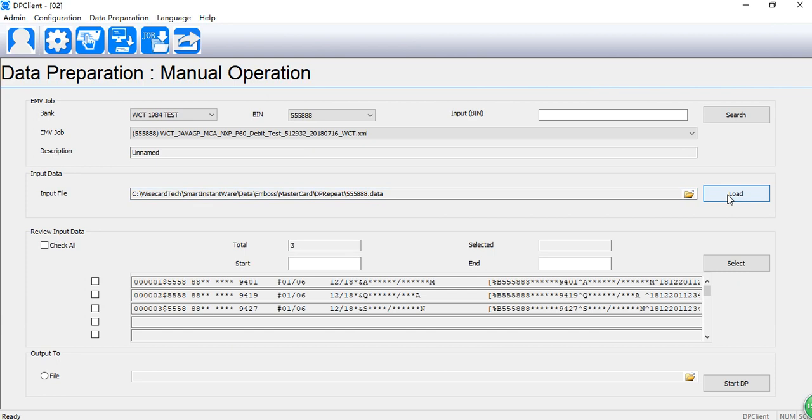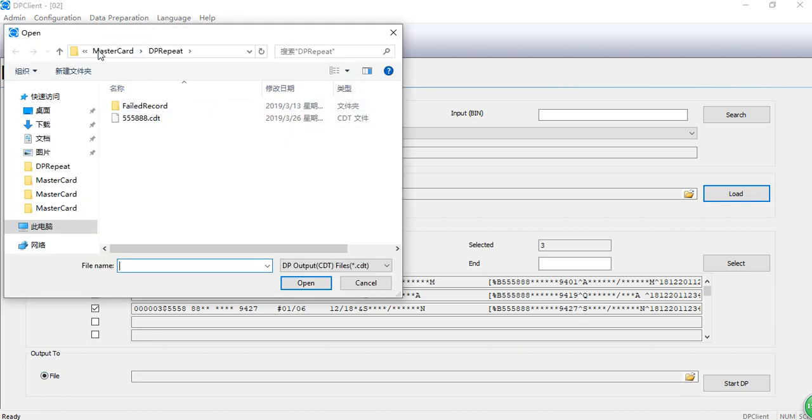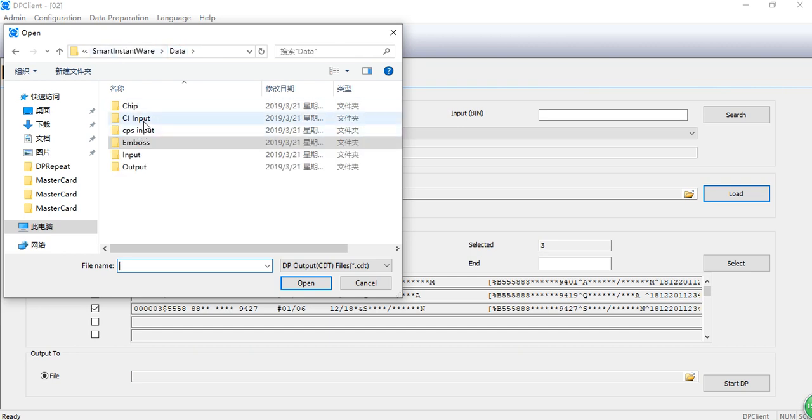Then load data. Check all. Select output file directory. Users could define the output path to generate chip data file. And we need name data.